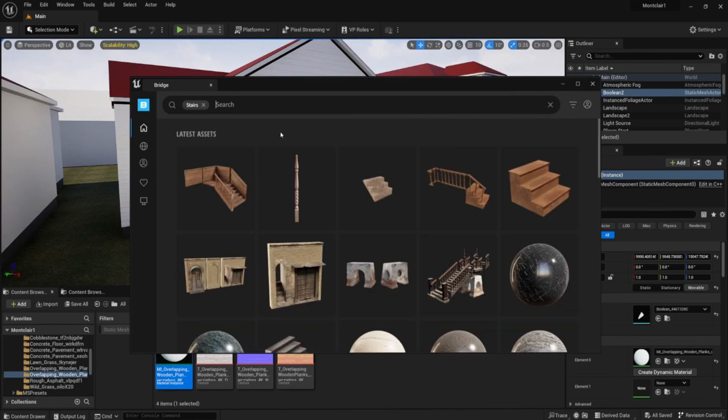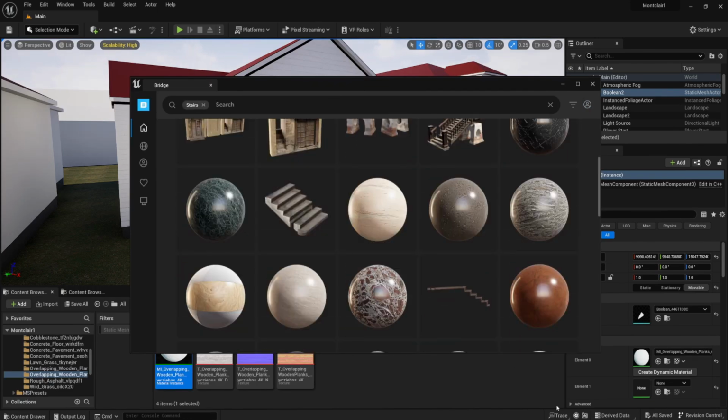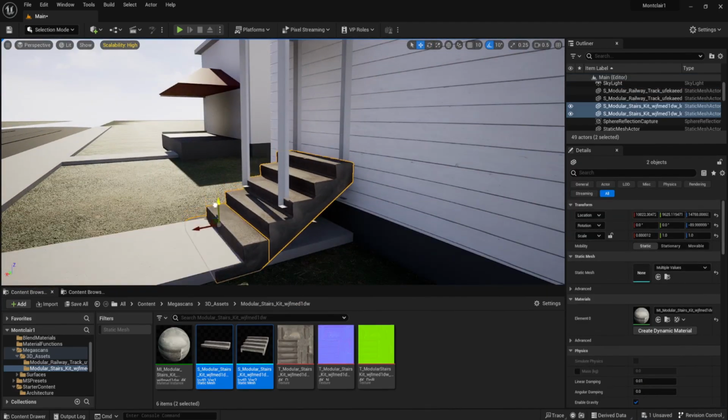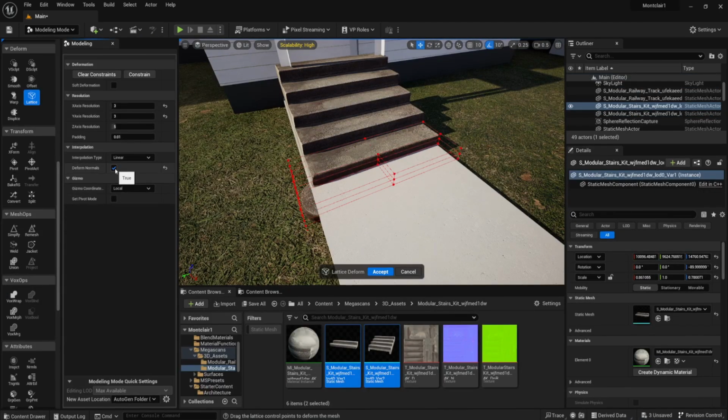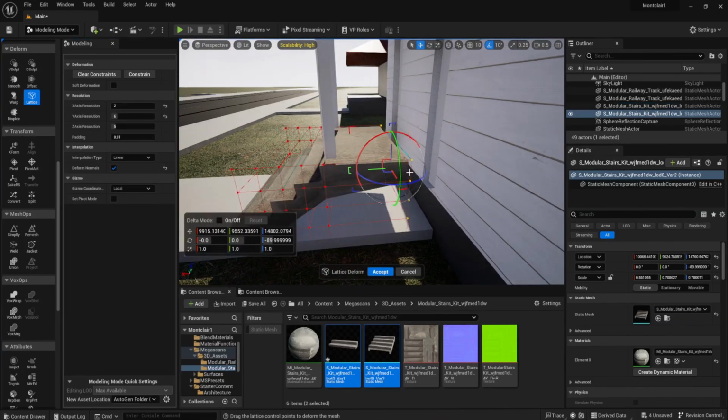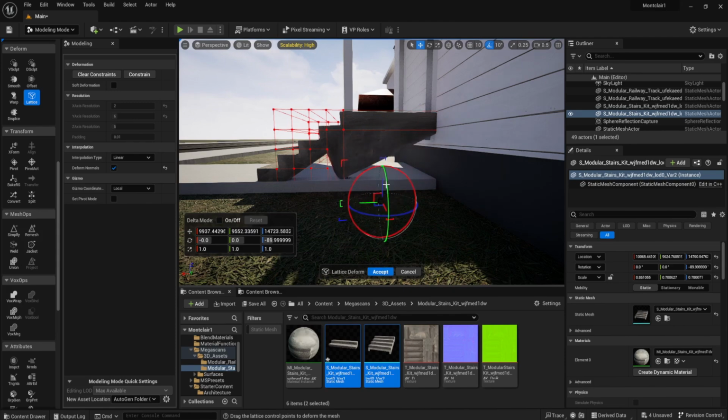So then I downloaded 3D stairs. It's pretty close to what I was looking for, though I can adjust it better by using a little lattice editing method from the modeling mode. And this way I can fill up all these gaps. I can just stretch this mesh down to fill up all those gaps.